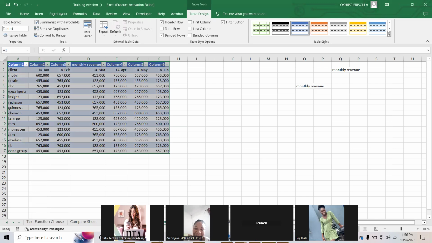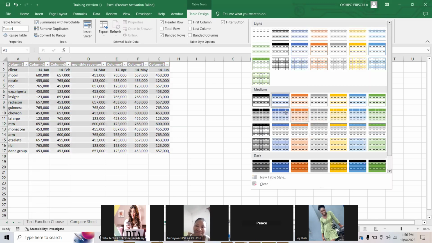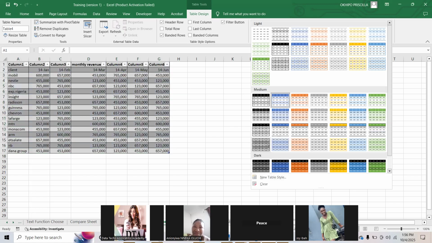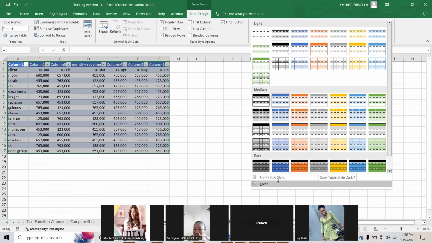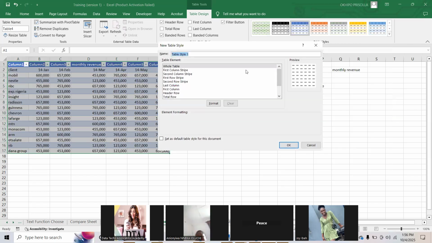So that depends on the colors you want. You have the new size, but it's advisable to always format your tables, okay? Format your table. Depending on what you want, you check them out anyways and apply accordingly. Okay, so these are the ones we call table formatting.